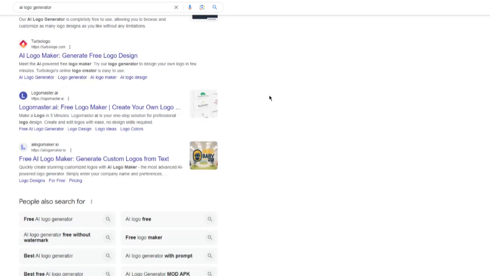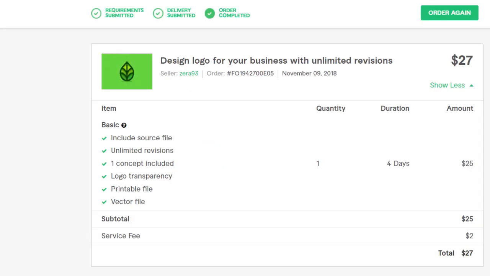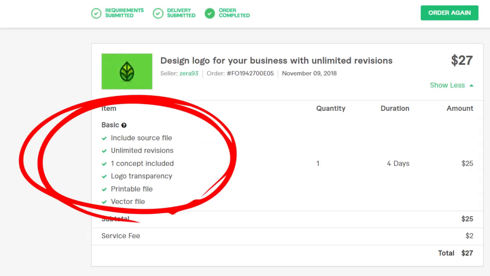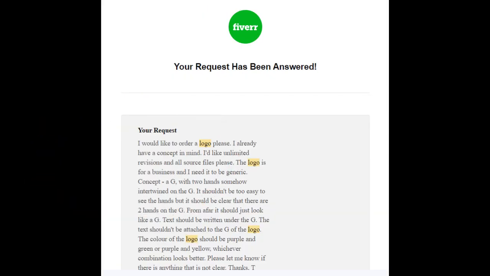So the logo cost me about $27, and for this I got a source file, unlimited revisions, one concept, logo transparency, printable file, and a vector file. The instructions I gave to the designer were as follows.